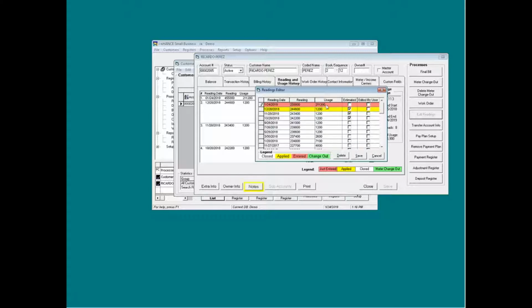Now, this you don't have to change. You can, of course, if you want to, but the program will take care of the usage over here when the apply process is done. So you don't have to edit that at any point in time.